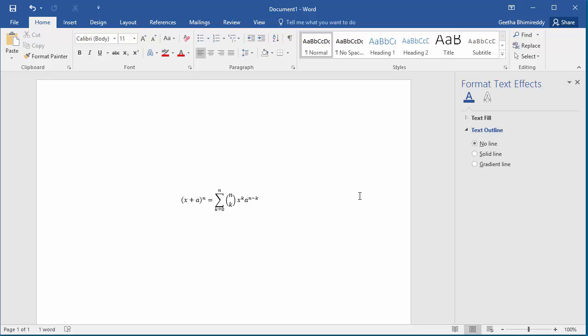Now start typing the text. You can see the text wraps around the equation.